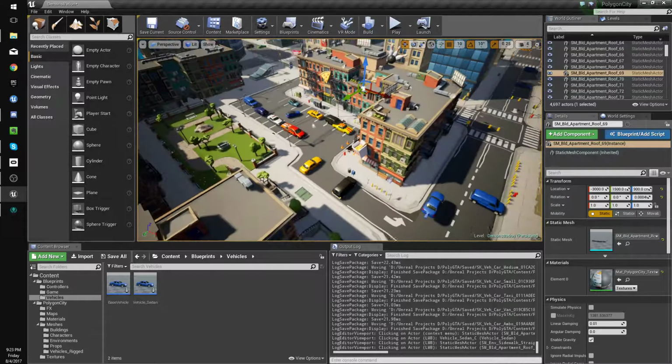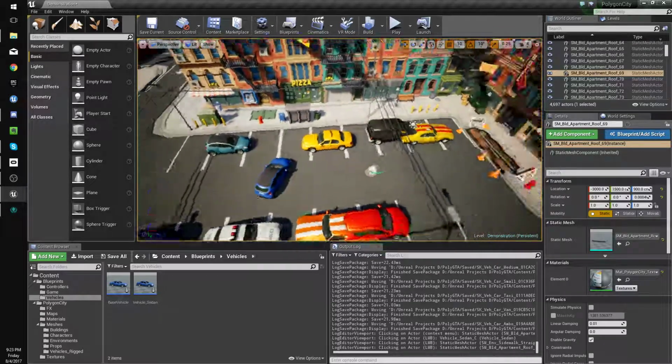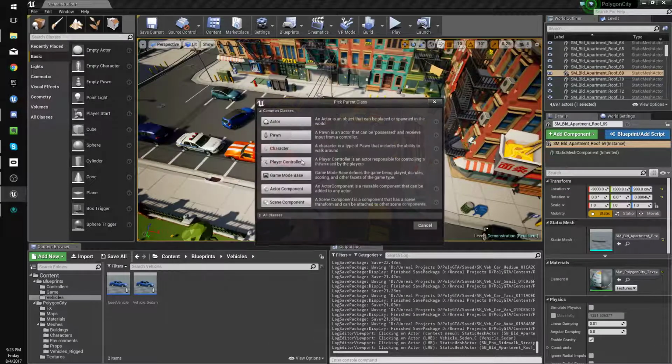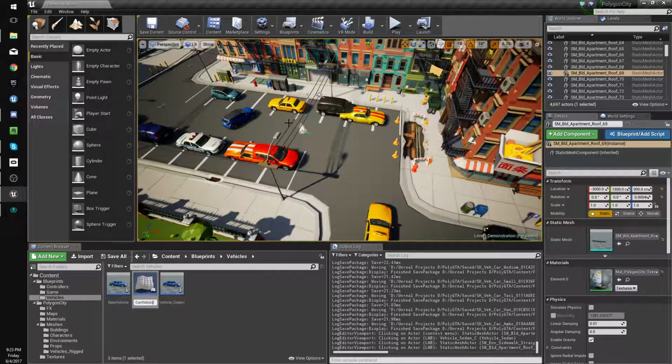Hey guys, so in this part we're going to make a quick tool to rotate all the vehicles, because after importing them it did this, but it's really easy to fix. So we're just going to make a new actor. We're going to call it car rotator.